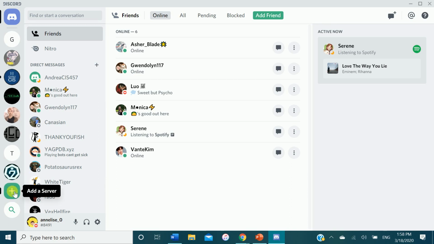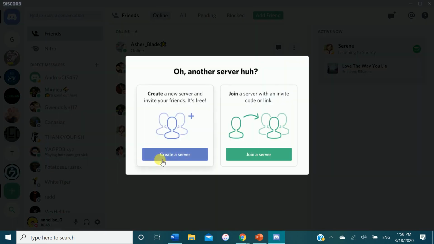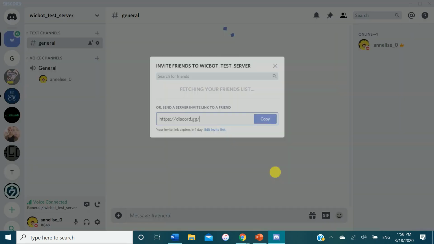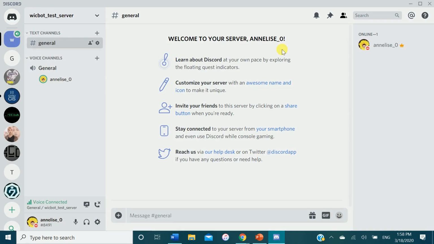So if you see this little green plus sign, add a server, let's do it. Create server. All right, I'm actually just going to call it WicBot test server. Create. This is also a good practice to do, at least for now, because in order for you to add a bot, you have to be an admin of whichever server you're doing. So creating your own is just an easy way to make sure that you're an admin.